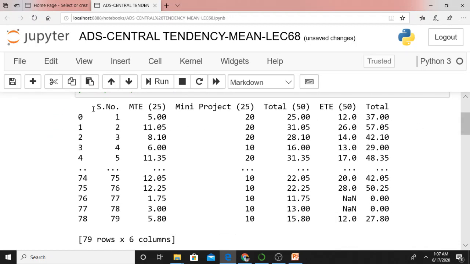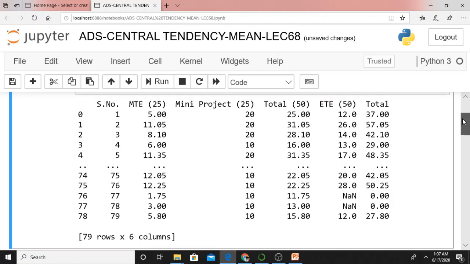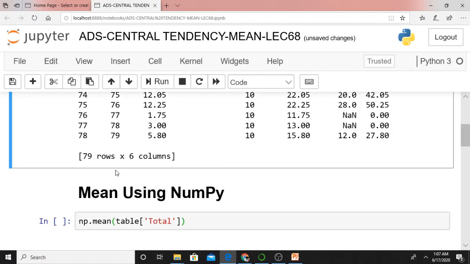In this table, I have column names. First column is the index column, serial number, and MTE, midterm examinations. Out of 25 marks, these are the marks that different students have got. As there are 79 rows, there are 79 students' records for that 25 marks. Mini project 25 marks, total 50 marks. ETE, external examination, and total. This total is different from this total. This is total of 50. How many rows? There are 79 rows and 6 columns.